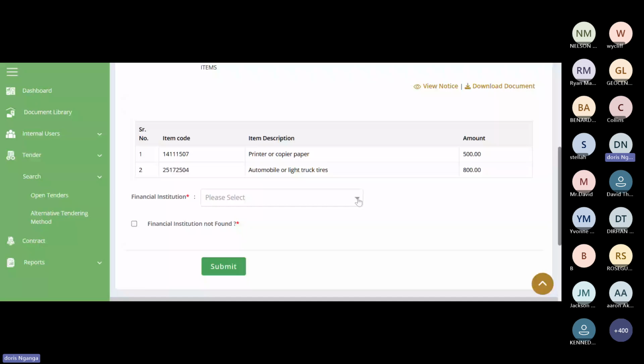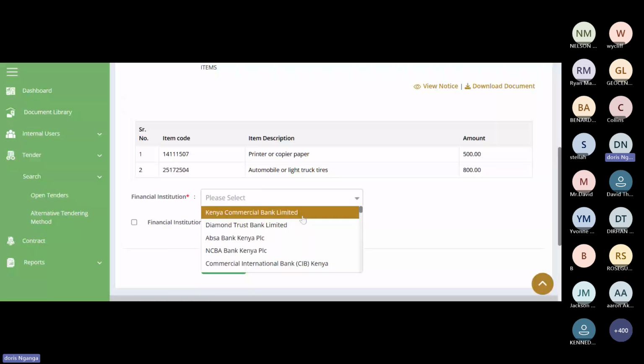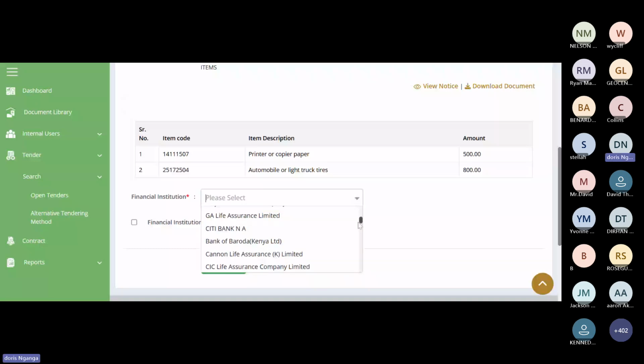All the banks will populate, all the banks that have been registered and licensed by Central Bank of Kenya. Also all the insurance companies that have been registered and also have been given the go-ahead by PPRA to issue tender security. So I'm going to select my bank. As you can see, the drop-down button has a number of banks and insurance firms that are authorized to provide tender security.